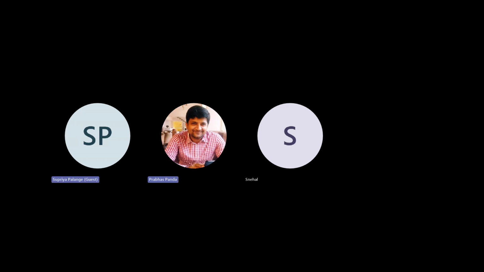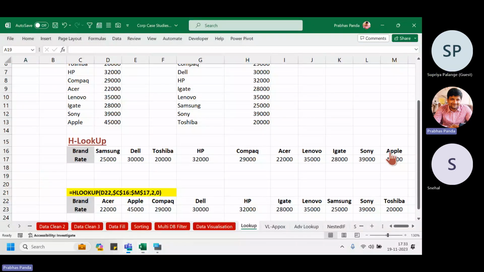All right, so I believe it's clear. Can I take that everyone is clear with our VLOOKUP and HLOOKUP formula? Yes. Okay.